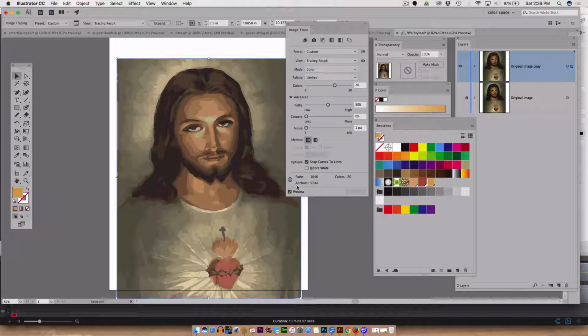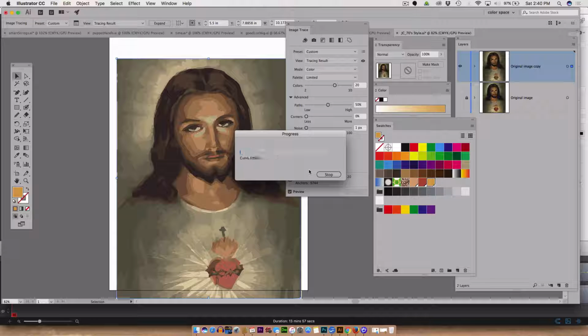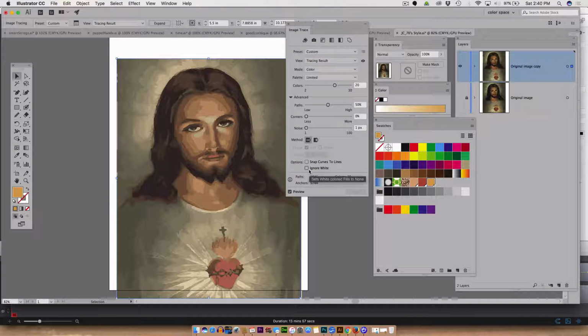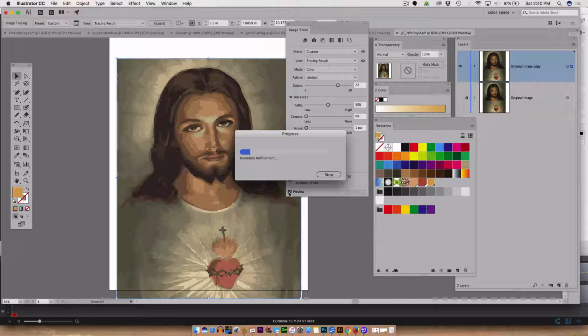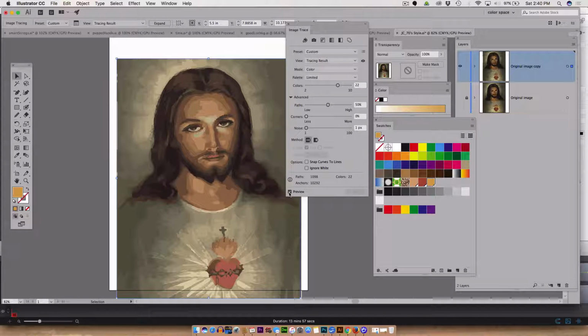Again, if I click off of snap curves to lines, it does shift the art a little bit. It's a little less perfect. If I want more colors, here I'll give it 22 colors. I know it's not that many more. But if you click on and click off of the preview button, or just click on it, that's what does the fixing or the repainting of it. So I think that looks pretty sweet.